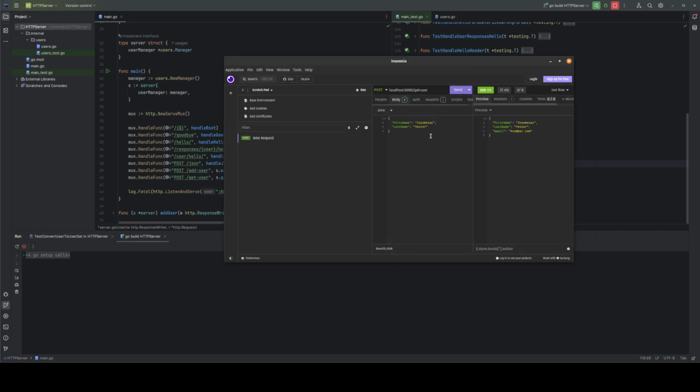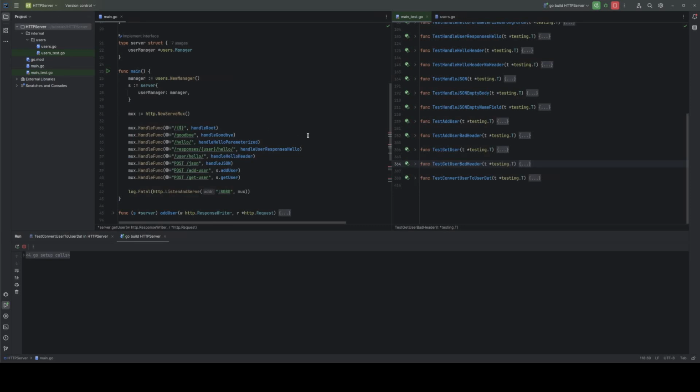Let's also test looking up a user that doesn't exist. Let's just say we add a 1 to first name. We get a 404 not found, as we expected. But we didn't cover that in our testing. Let's go ahead and add that now.